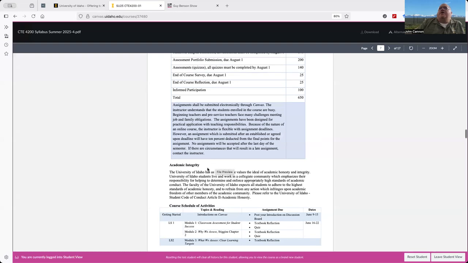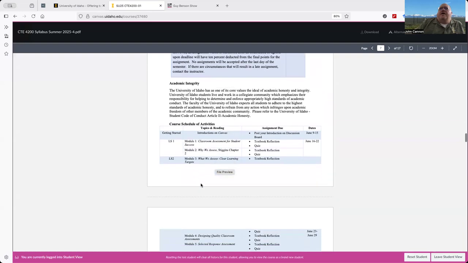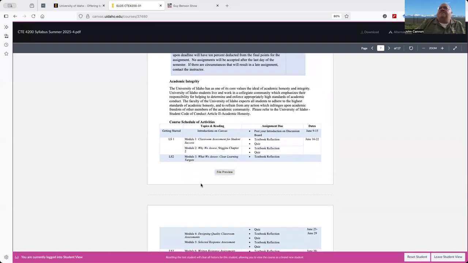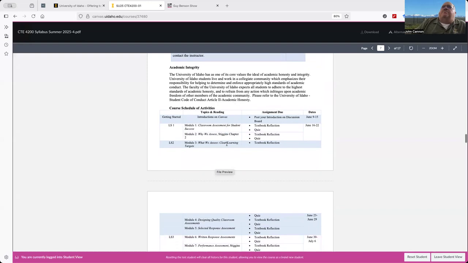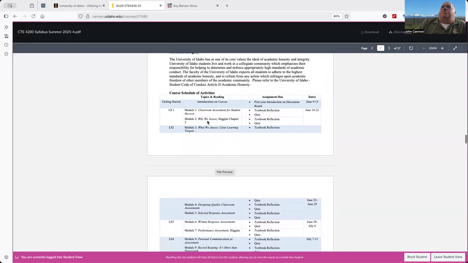And we can go into the academic integrity policy of the university, and then the course schedule of activities, and the getting started is open. It'll officially begin on the first day of the course on Monday, June 9th. And then this will be due, for completion or suggested completion, by the 15th. And then I have it broken down by learning sessions, which are broken out into two learning modules, which align with the textbook.